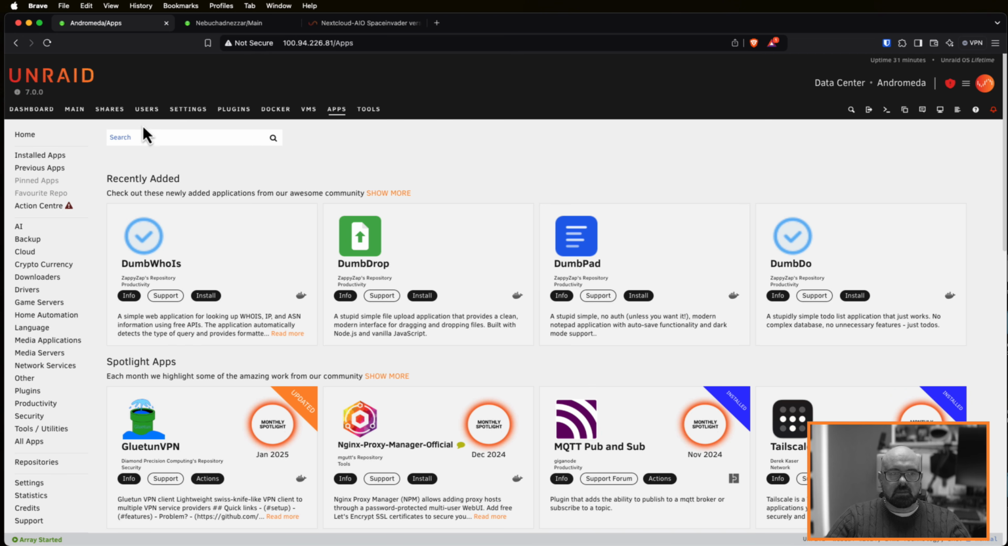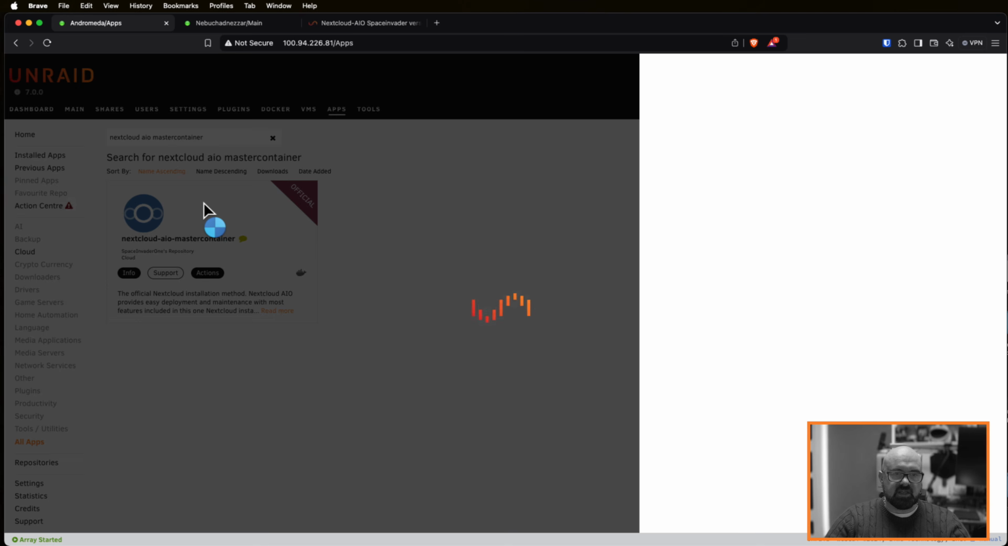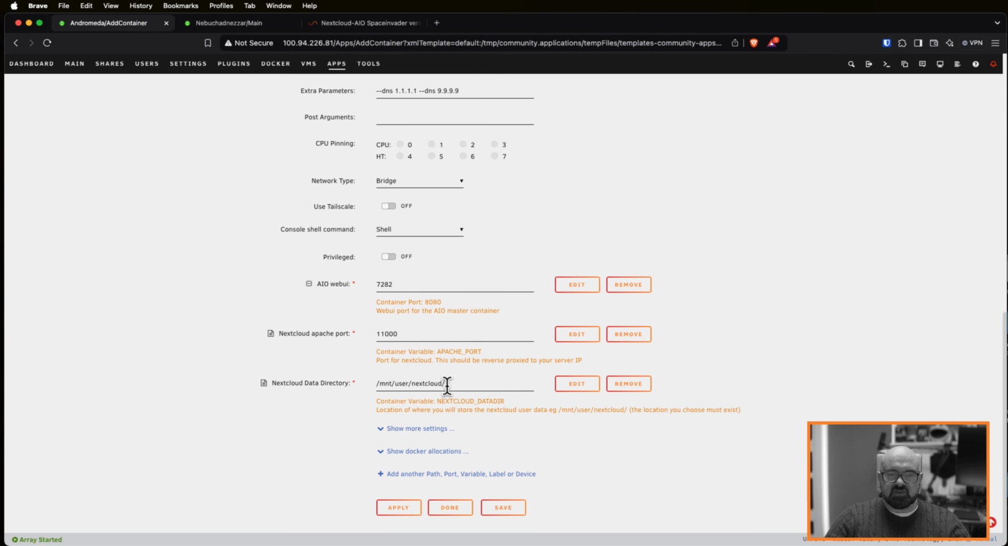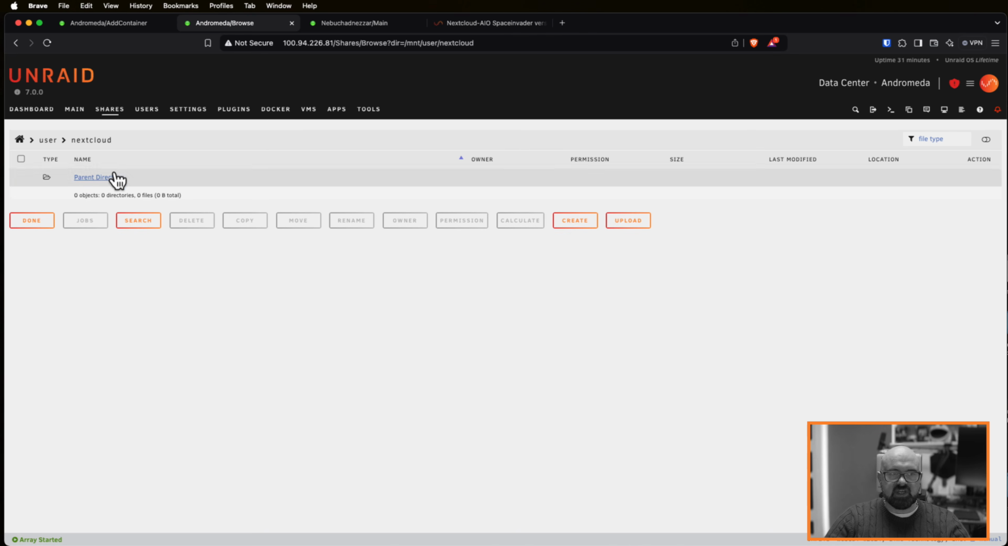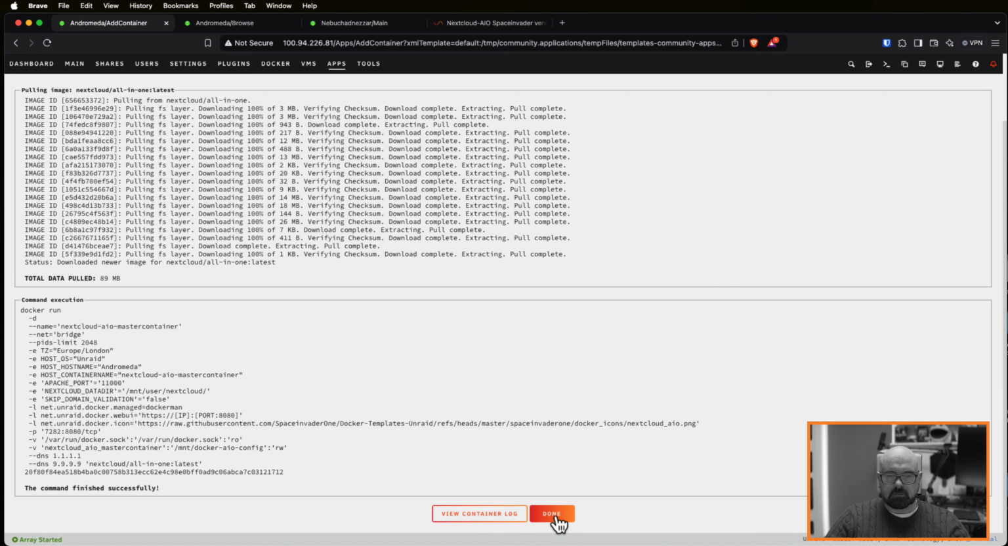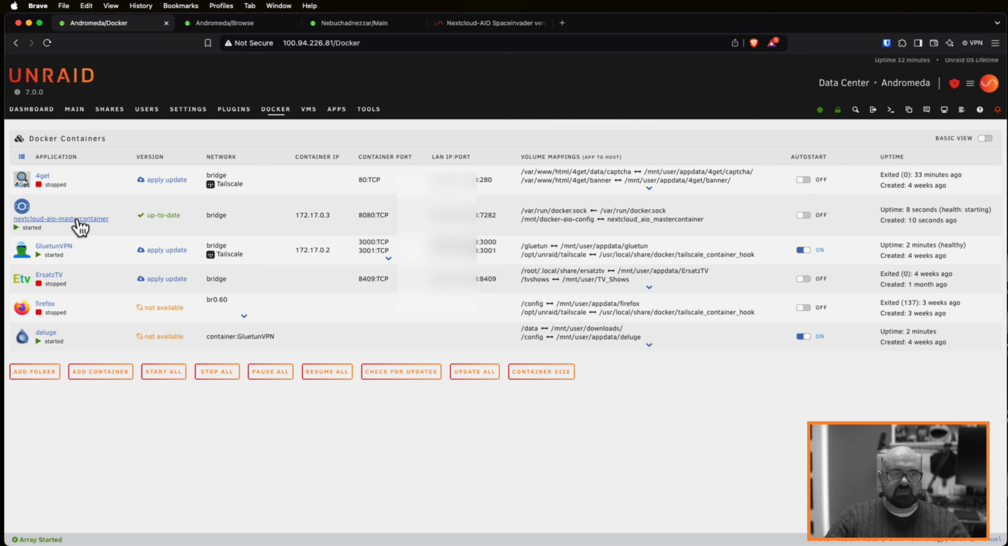Now let's go back and I'm going to do a search for Nextcloud, the all-in-one master container here, and install it. Now I'm using the Nextcloud data directory here, which I already have a share for, and this share is empty. So I'm going to install this. And now we can see here we've got the Nextcloud master container already installed.